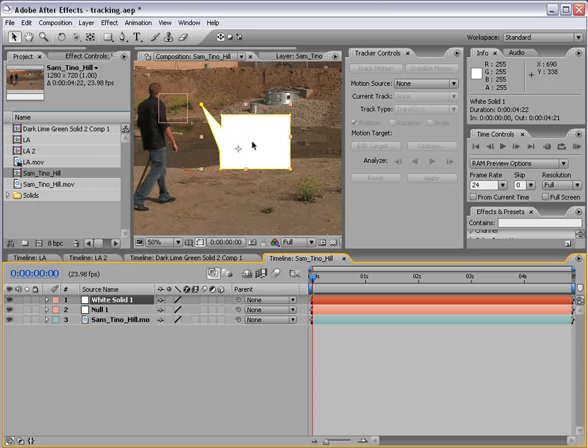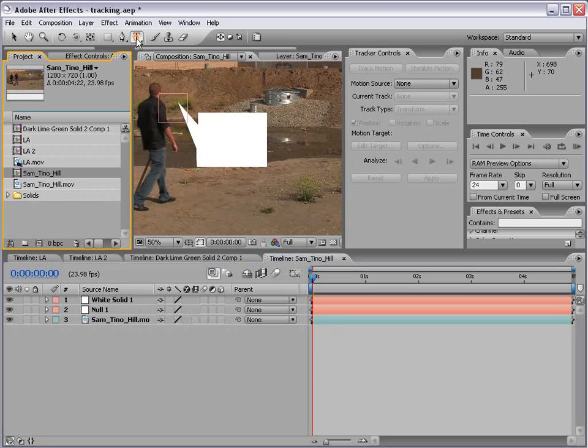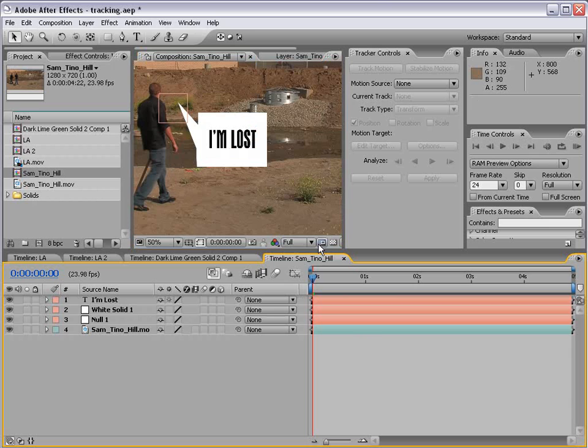And then I'm going to take this thinking box and just kind of move it near his head. And now I'm going to take the text tool, and just click inside of this box, and we're going to type "I'm lost" or something funny. You know, it's up to you.